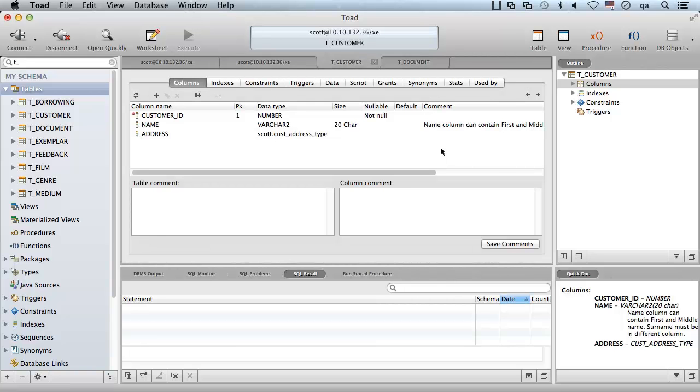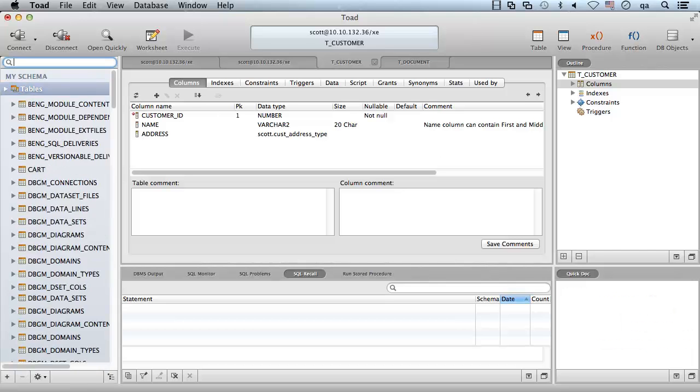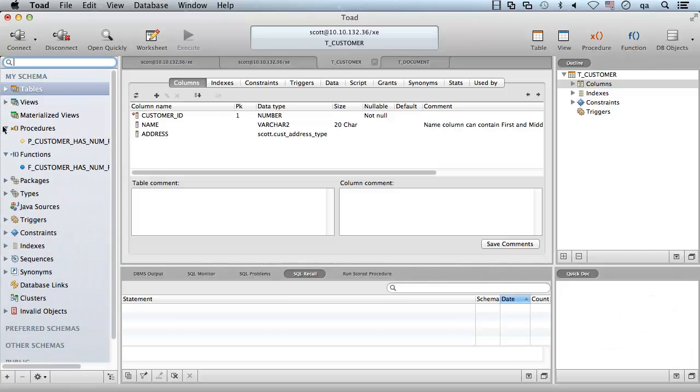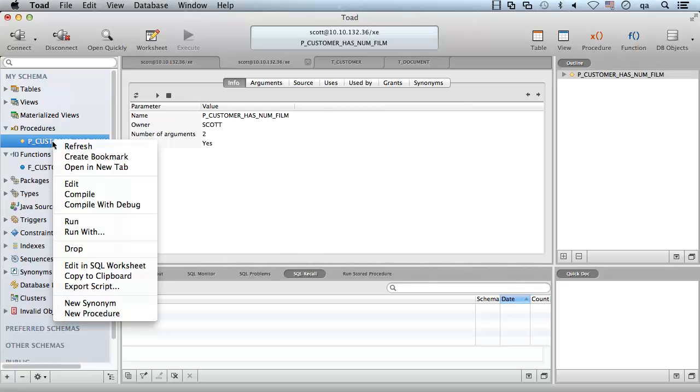To perform some basic tasks like compilation of stored procedures, select the stored procedure, right-click on it, and choose Compile, Compile with Debug, and other options.